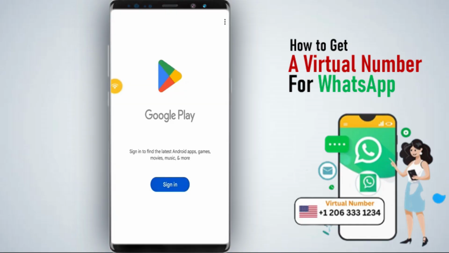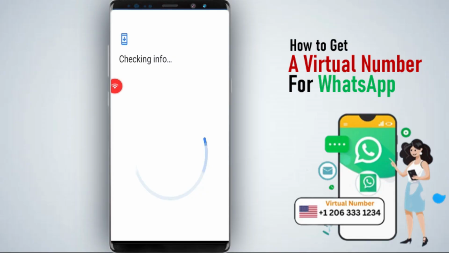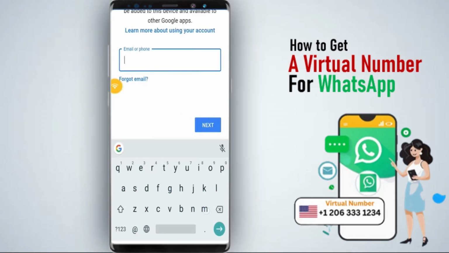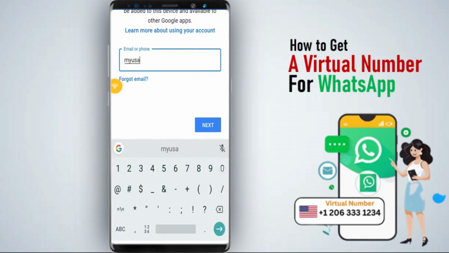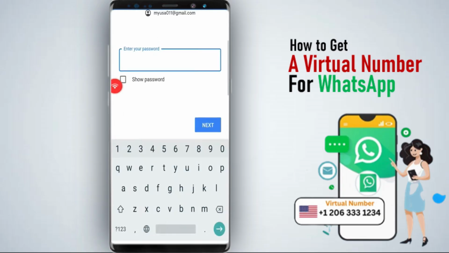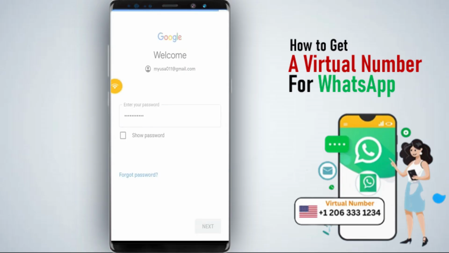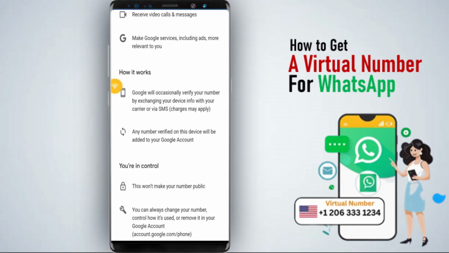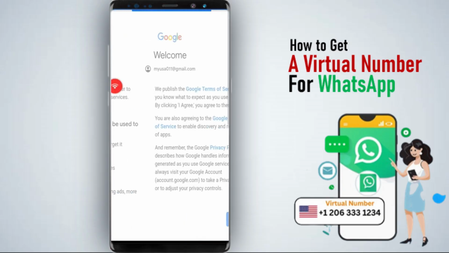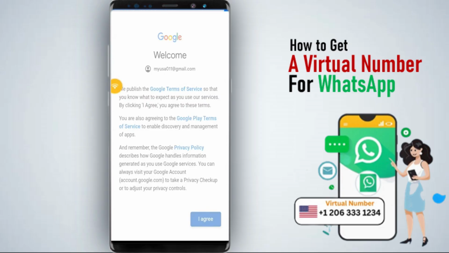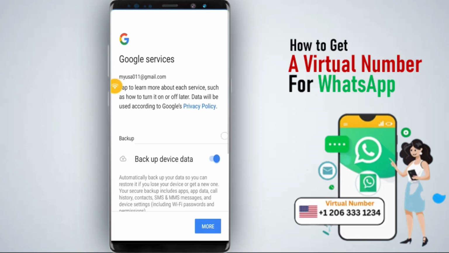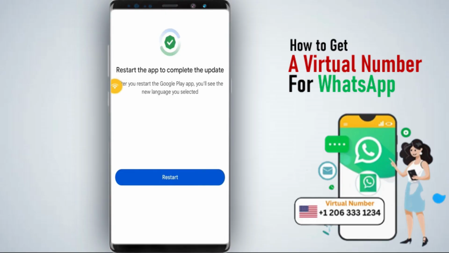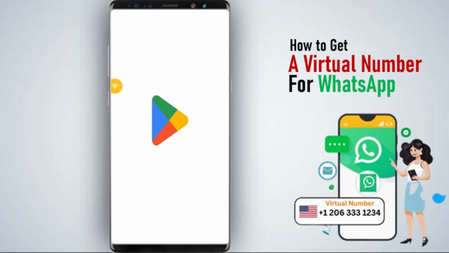Now open the Play Store. Log in using the fresh Gmail account that you used to create this phone profile earlier. I'm signing in here with my Gmail to show you. Enter your Gmail ID, click Next, and type your password. Once signed in, accept the terms by clicking Yes, I'm in, and then agree to the next prompts. Restart the app when asked.